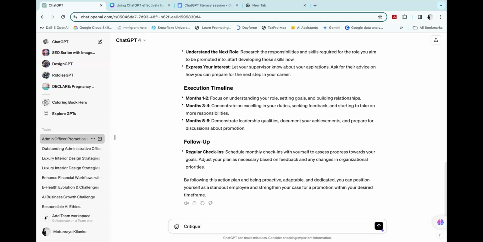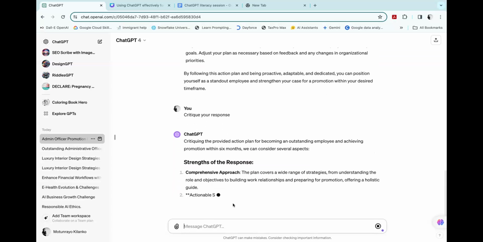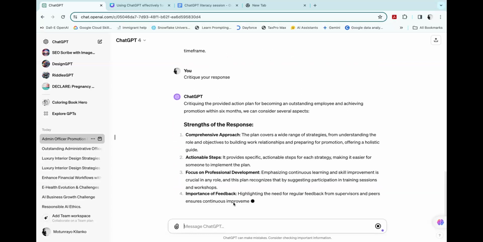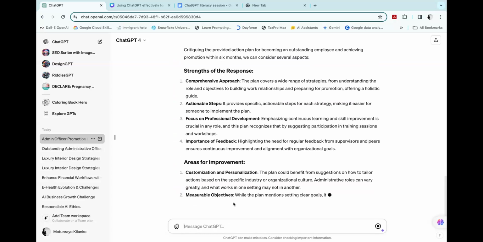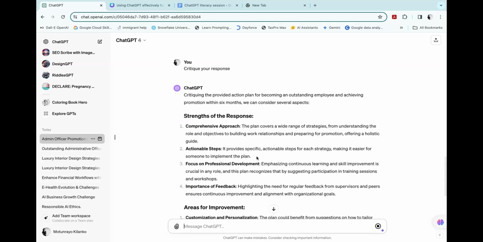Critique your response. When you tell ChatGPT to critique its response, it will tell you areas of improvement. It will now tell you that, okay, these are the ones that really work. This one, well, it may not necessarily work. It can give you so many responses. But one thing I tell people is when ChatGPT gives you the first response, don't stay with that first response. Send a follow-up question. Tell it to critique itself.